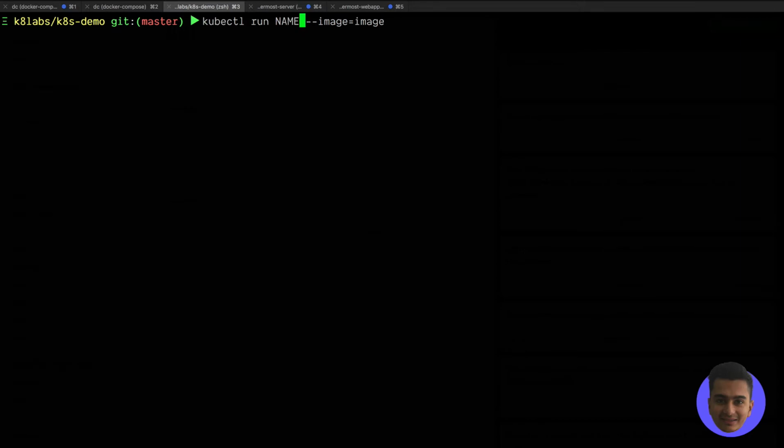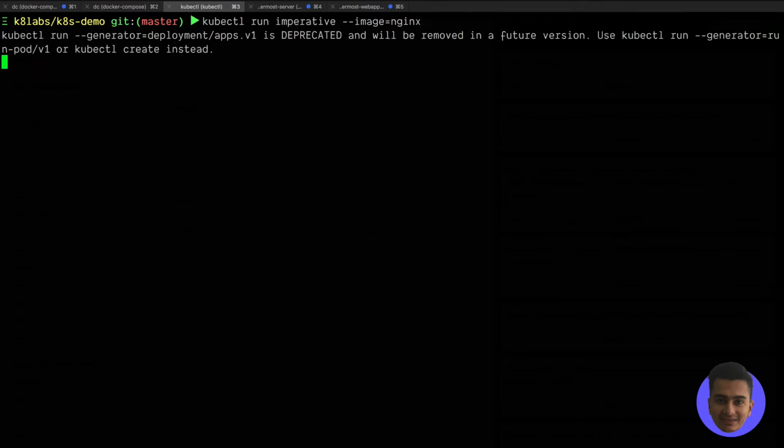And let me edit this. I'm going to name this imperative, and the image that I'm going to use is nginx. But right off the bat, let me tell you, if I press enter now, this will not create a pod. What this will create is a deployment. Let me show you, and after this, I will also show you the right way to just create a pod and not a deployment. So if you see on this line, deployment created.